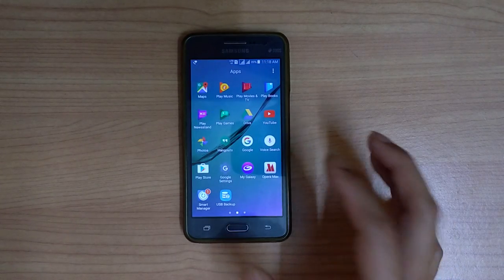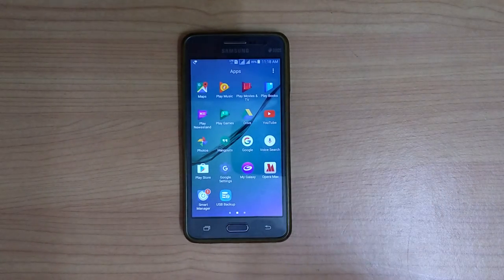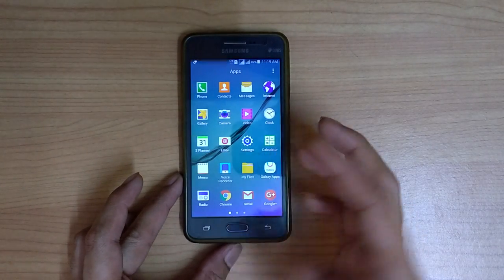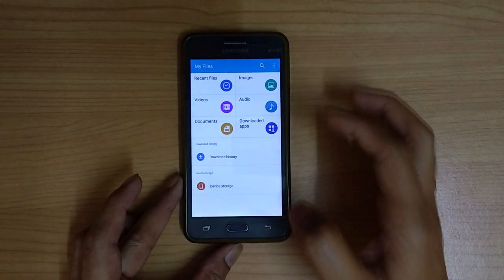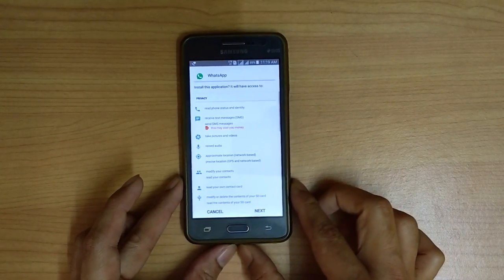Now I'm gonna have to download the APK file from the internet, which I have already done. I'm gonna post the link down in the description to download the previous version of WhatsApp. It will be an APK file. You guys can download the APK file. Just go ahead and install the previous version of WhatsApp by going to my download history and clicking on this one. This is the APK file, by the way.